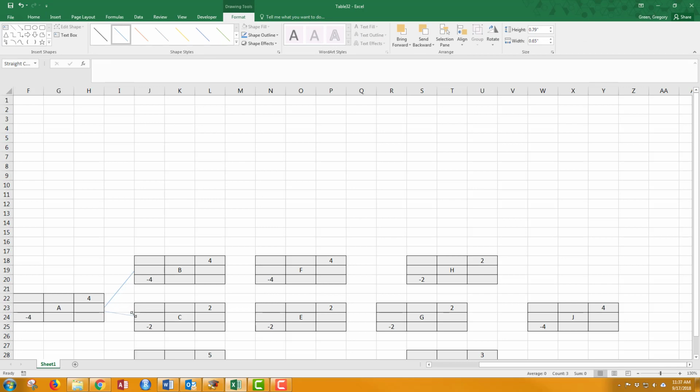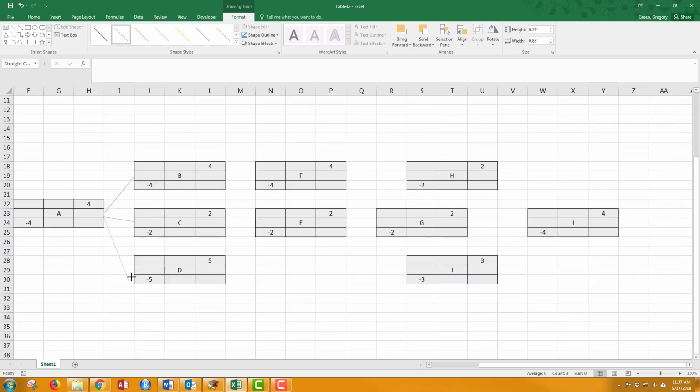I'm using just Control V so that I can have quick access. Alright. F follows B. E follows C.